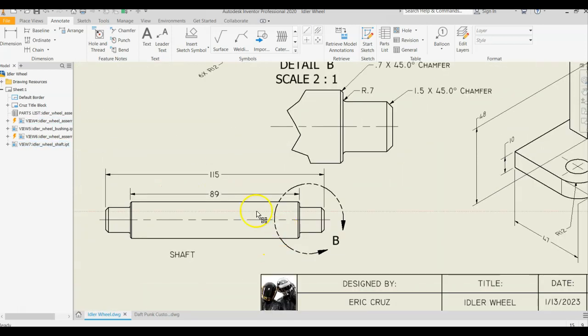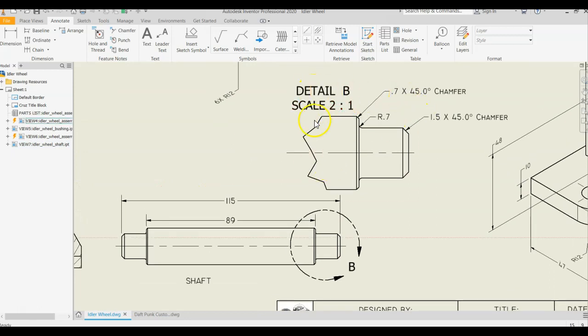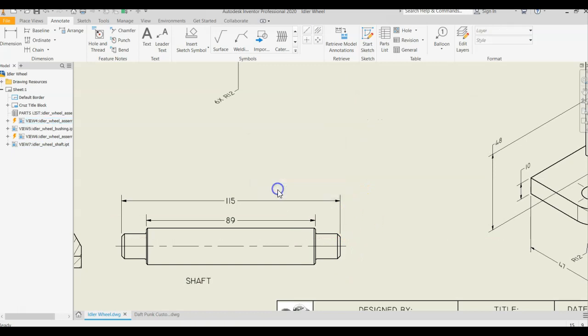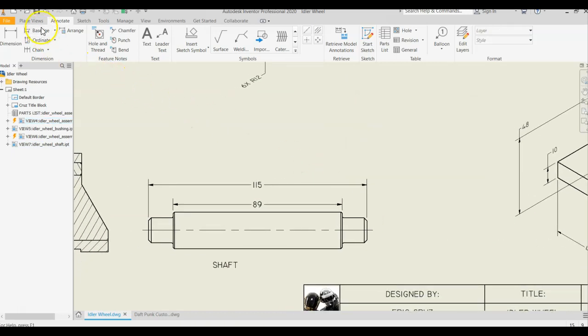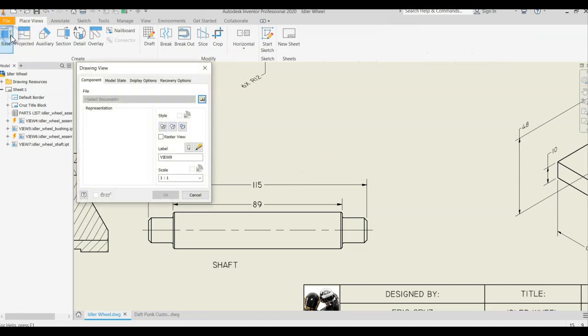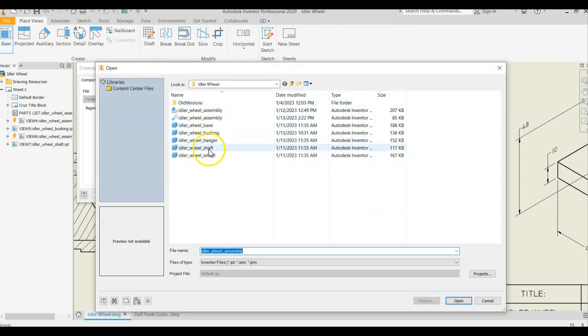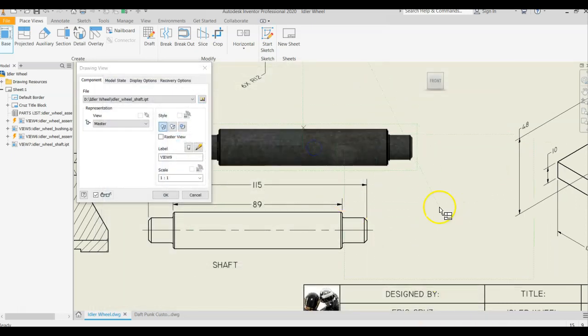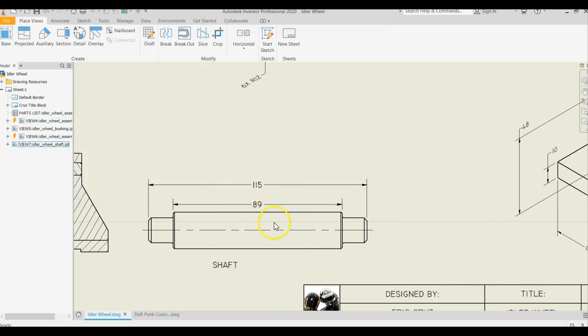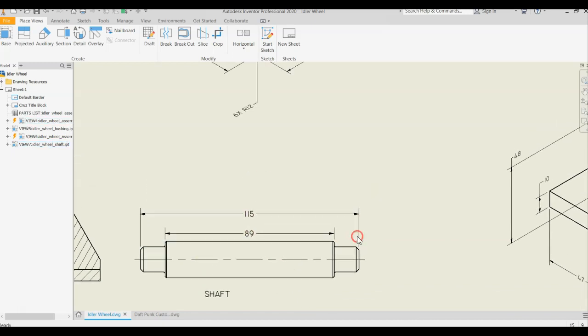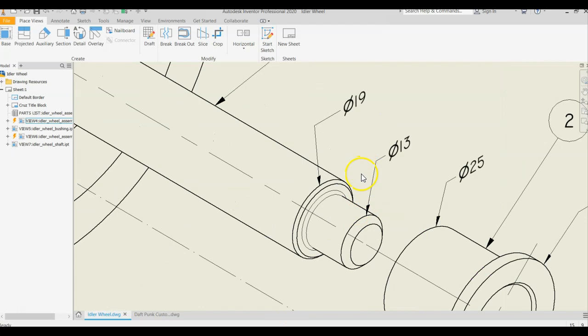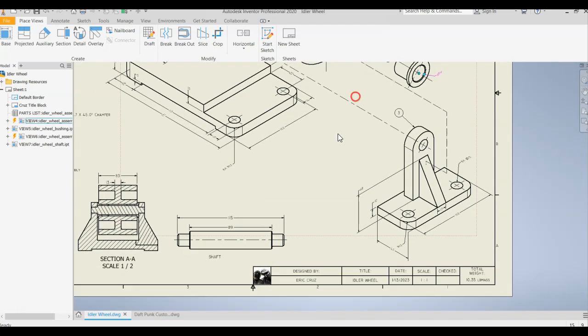Okay, now let's move over to the shaft part. For the shaft part, that's a detail. So I'm actually gonna delete the detail view. And again, what you would do is you click place views, you click base, you select the part that you're going to put on the technical drawing, and then you would just only put that one view, just this view. You put a center mark, and the two dimensions that you see here, we don't have the other dimensions because they're actually on the isometric view.